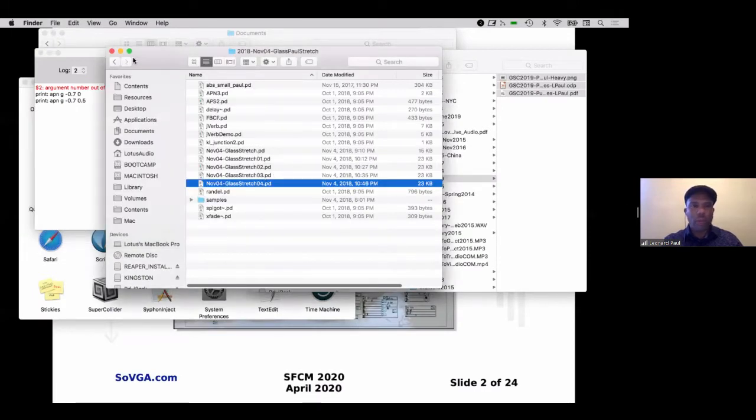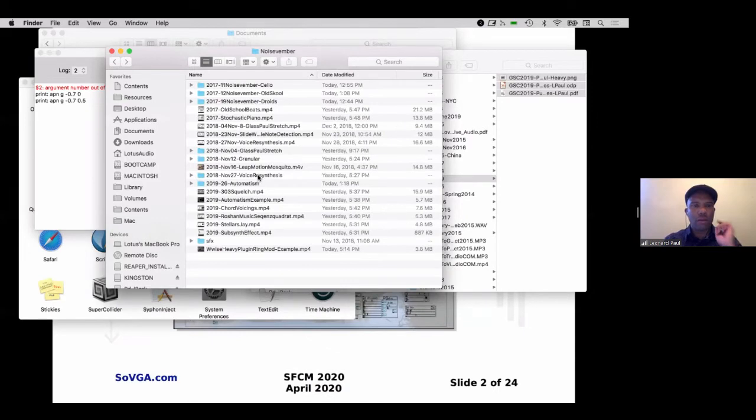Let's keep going. All right, well, there's a cello one that I stretch out. This one, that one's cute. It does pitch detection using a slide whistle. This voice resynthesis one is a bit more technical. That one's a bit of craziness.